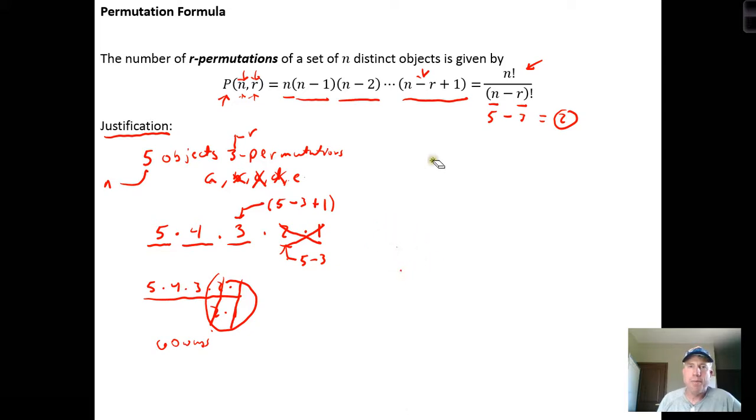Suppose you had a set of n objects and you're going to permute r of them. Well, you would get n times n minus 1 times n minus 2, dot, dot, dot, all the way down to times n minus r plus 1. n minus r is how many items got used, so to get the number in the product, you'd have to add 1 to it, just like we did here: 5 minus 3 plus 1 to get the 3.